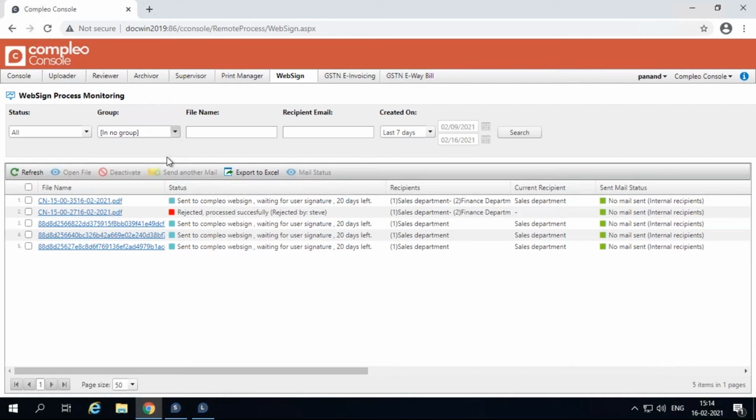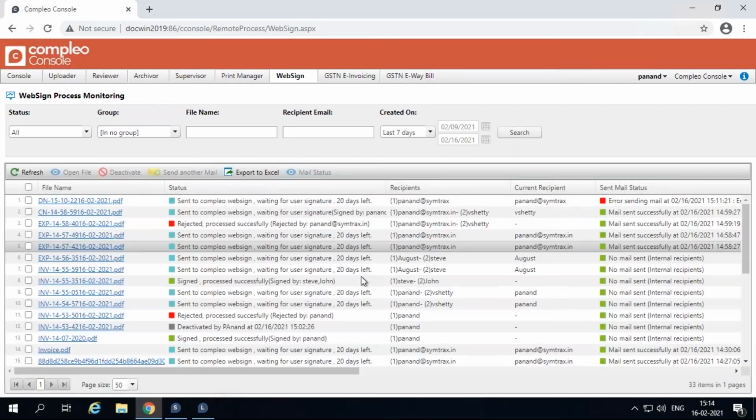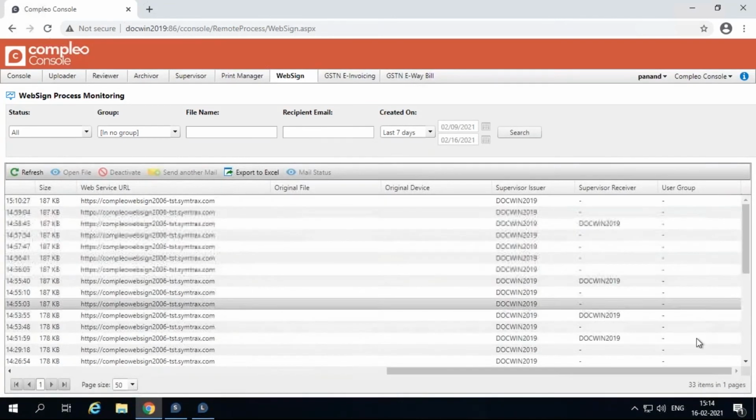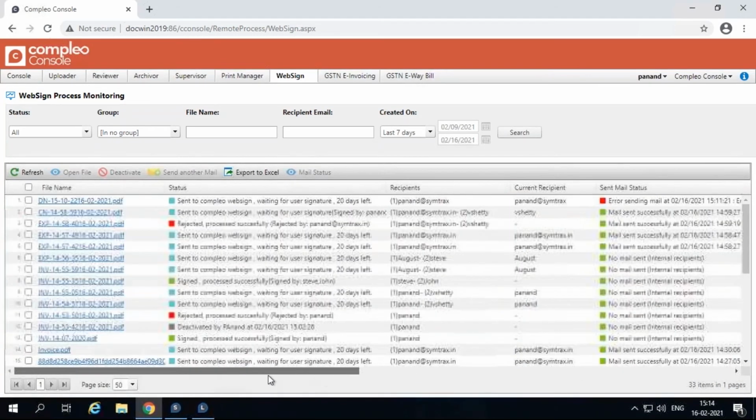The In No Group option displays only those documents that were not sent or do not belong to any groups in the Websign tab. Then, we have the File Name Search field where you can filter documents according to its name. This field uses the Contain operator to enable wider targeted searches.